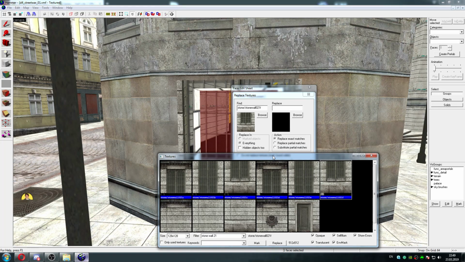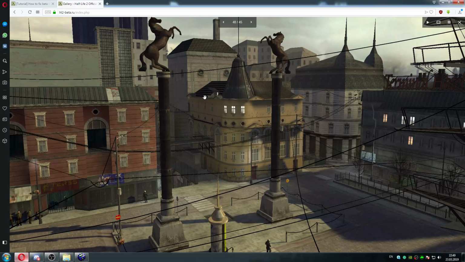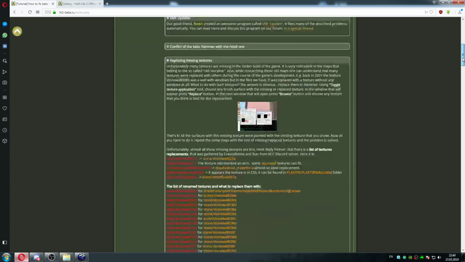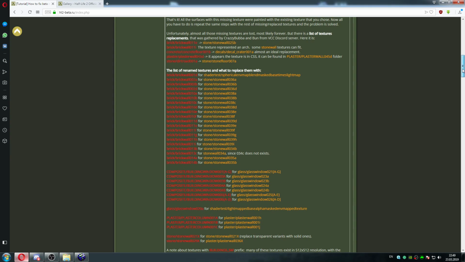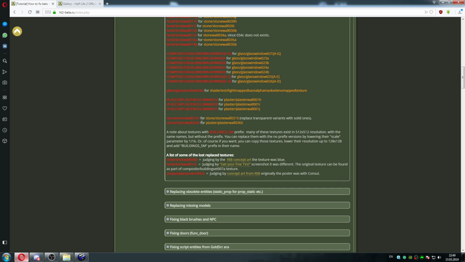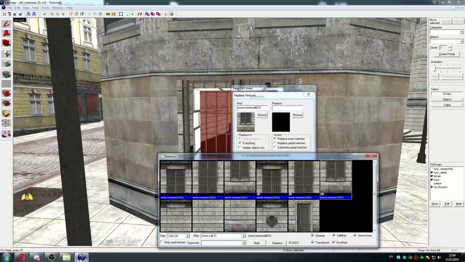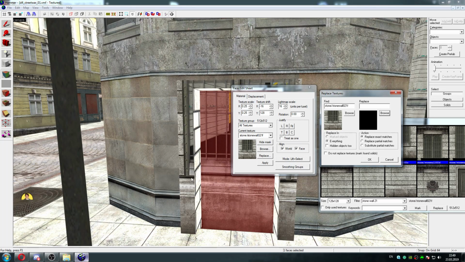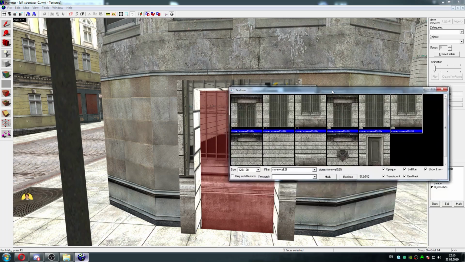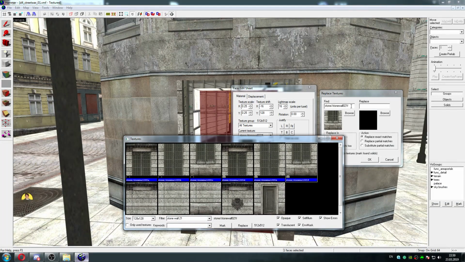So over here we have 21F, and actually in this thread, in this list of the textures, I think it is said which texture you need to replace it with exactly. Oh no, it's not. Well, we actually can figure it out. Look at the place where this texture is applied. It looks pretty much like a door to me. So I guess we need to replace 21F with 21K. Let's try it.